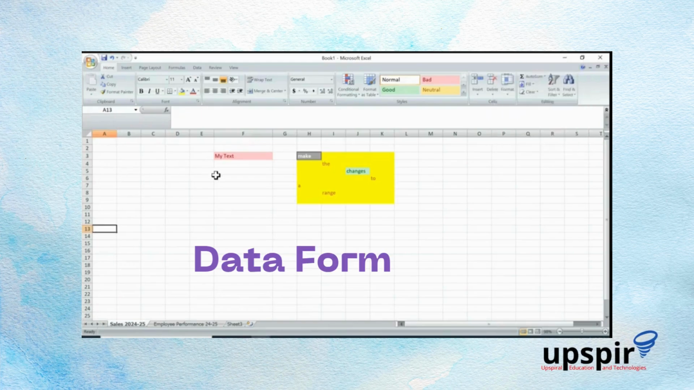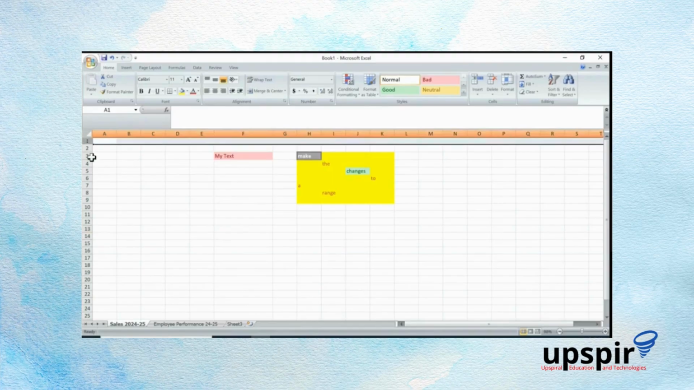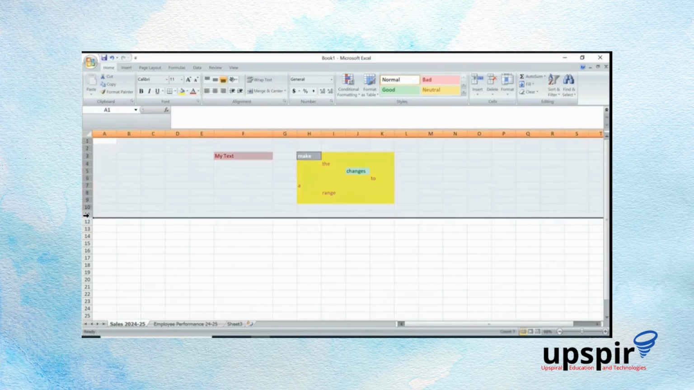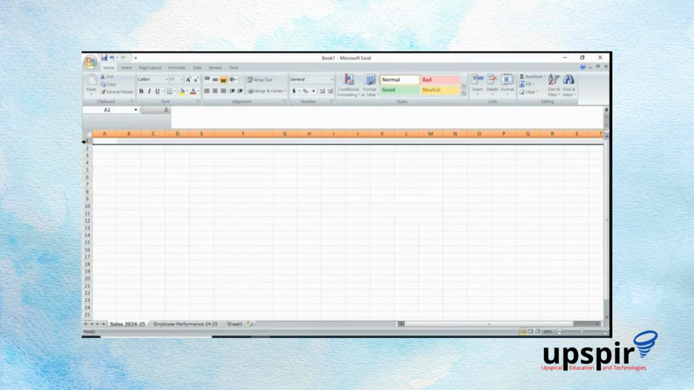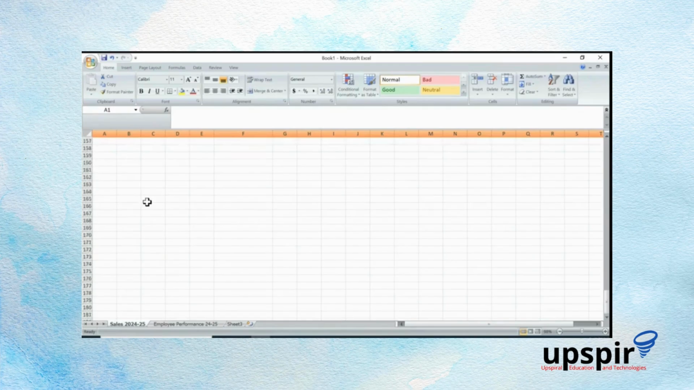Fine. Now coming to the formatting part again. So I will just delete these rows, and if I delete these rows, you will find that it doesn't mean my rows will not start from 1. My rows will still start from 1. If you go down in this sheet, you will see that these rows extend to a very large value.